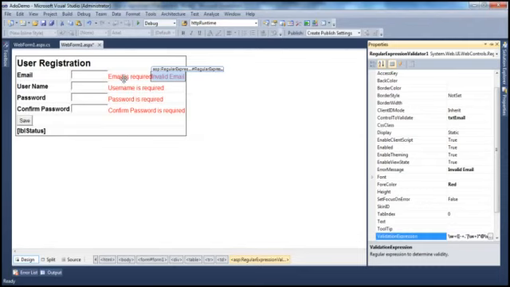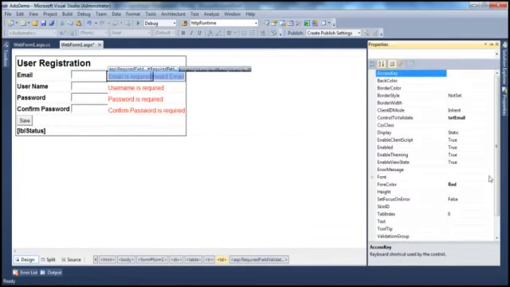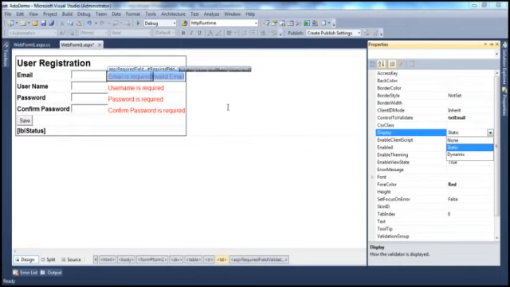Since we have 2 validation controls here next to each other, if we want the error messages to be properly displayed, then for both the validation controls, I'm going to set the Display property to Dynamic. Look at that, I've selected both the validation controls. I'm going to change that together. So I set the Display to Dynamic.